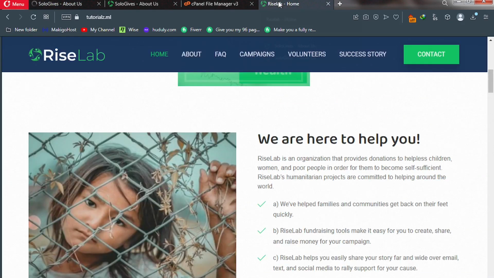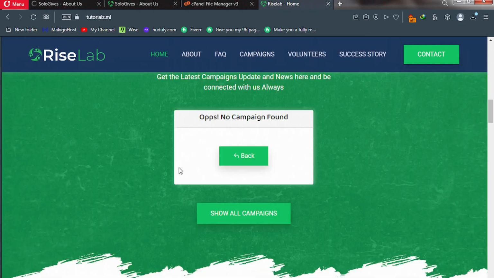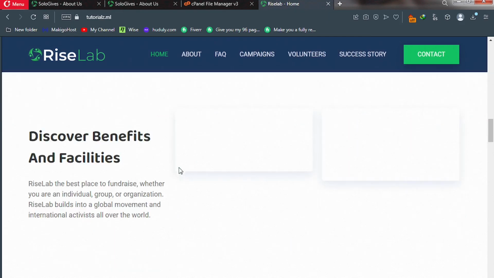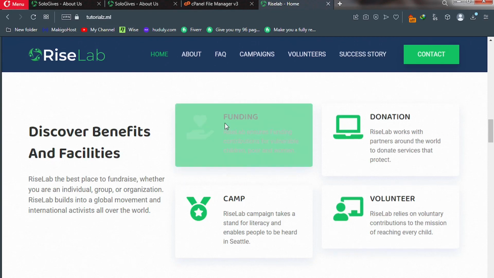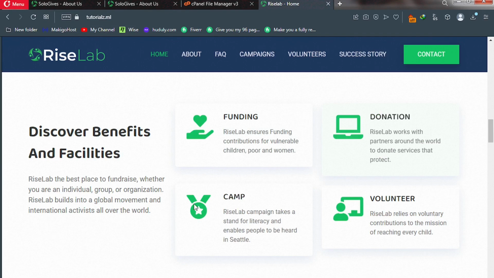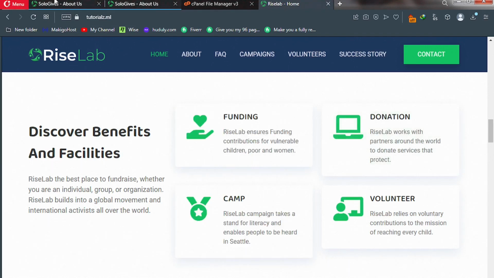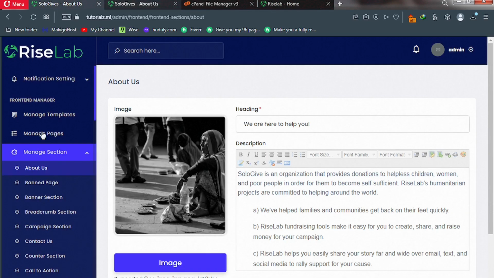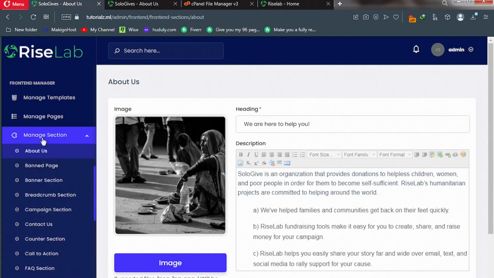Let's go back to our site. Scroll down. Down again, and we're going to edit features section. So this icon, this icon, this icon, and that icon, you can edit them. If you want, you can also leave them as they are. So we'll go back to our admin area, scroll down a bit, and we're going to click on feature section.